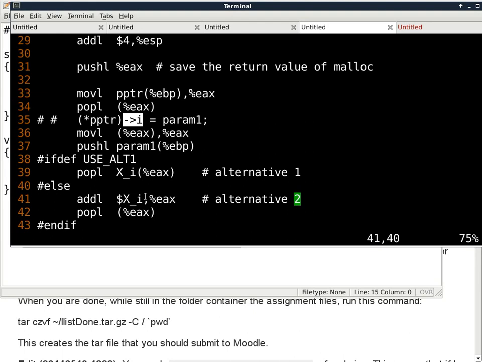So if I have a macro called use alt1, it will use line 39. If I do not have that macro defined, it will use lines 41 and 42 instead. That's a C preprocessor kind of thing. It's really helpful too. Conditional compilation is the name of this particular feature. It is actually very useful depending on what you're doing with your source code.